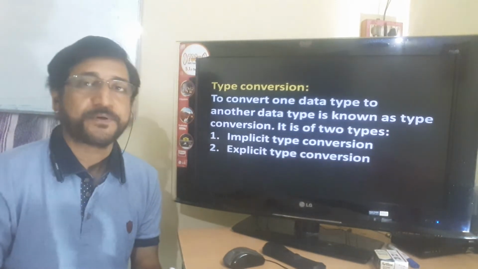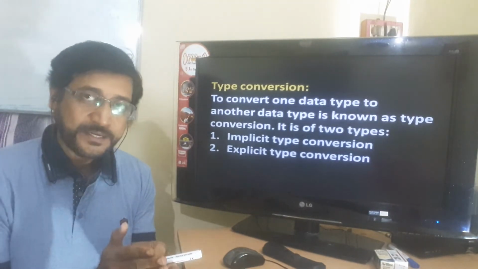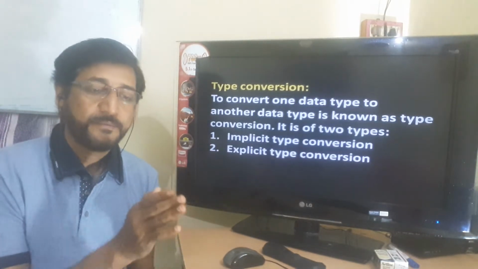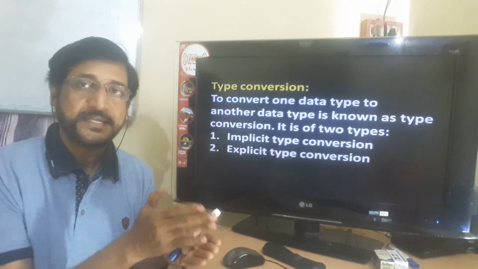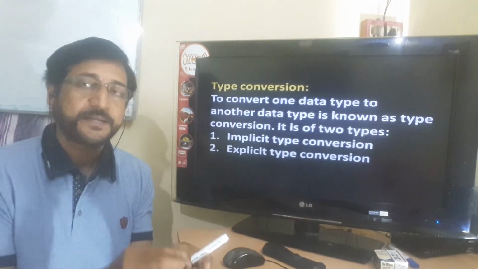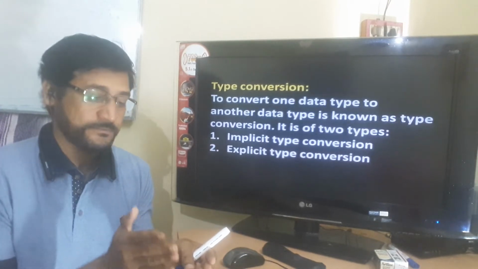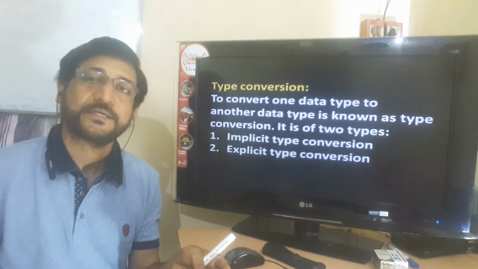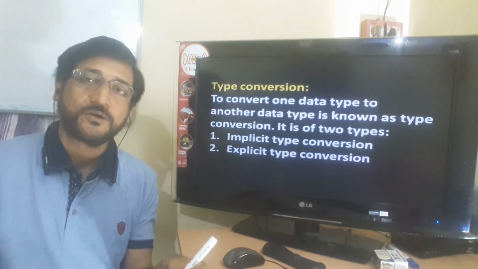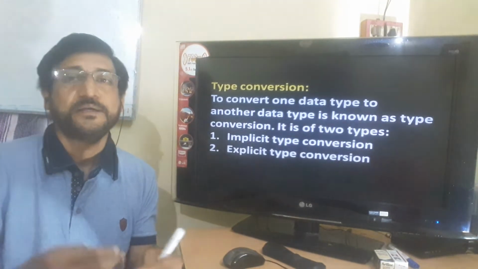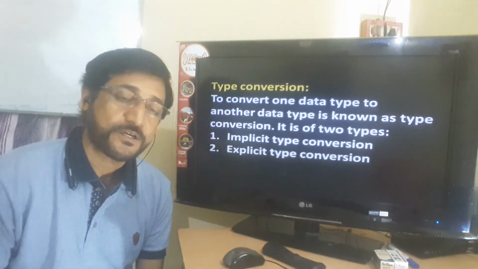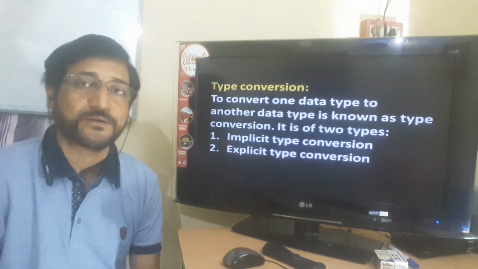In implicit type conversion, the lower data types are converted into higher data type. Lower data type means byte is lower data type than short, int, long, float, double. Short is the smallest data type compared to int, long, float, double. So if you are going to convert byte into short, int, long, float, double, then it will be done by the implicit type conversion. This type of conversion is done by the compiler automatically.